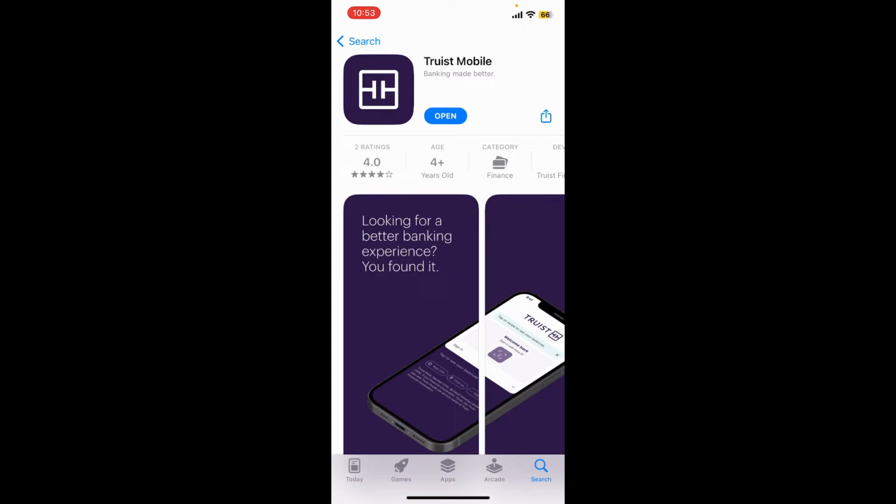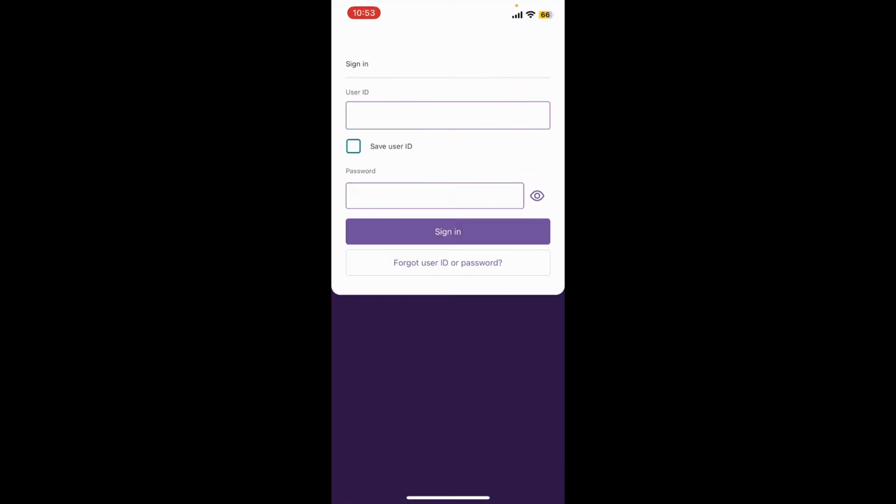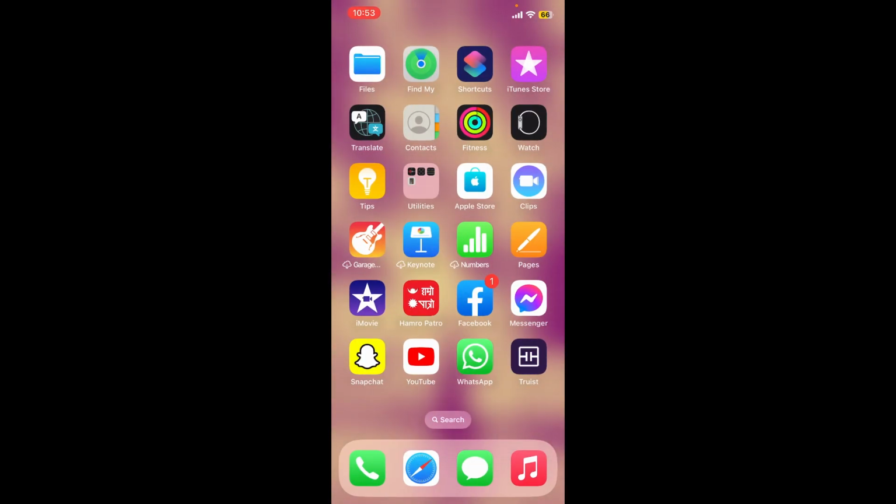Once the application is downloaded, you'll be able to see an open button. Tap on it to open the app for the first time on your preferred mobile device. Allow necessary permissions for the app and then it'll redirect you to the sign-in page. Register for a new online banking account or sign into an existing account from the page and you should be good to go. That was how you can easily download Truist mobile application on your mobile device.